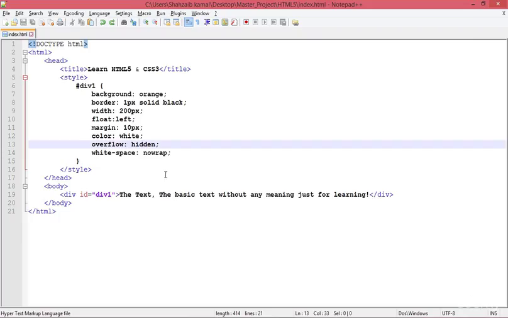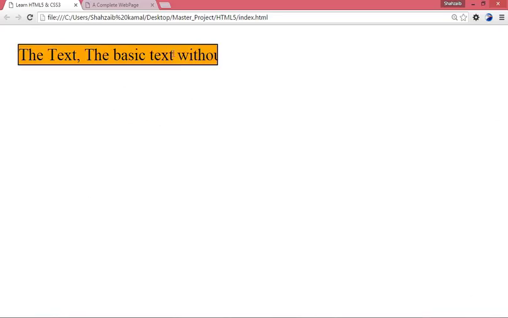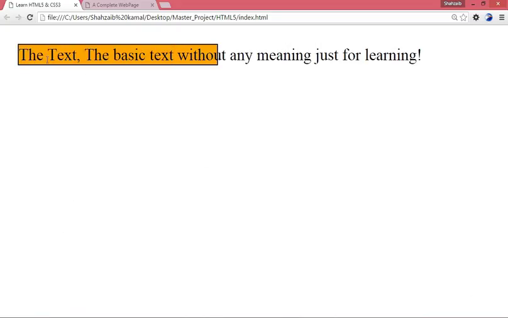I should change the color of the text, which is confusing us. Basically the color should be black. So refresh. Okay, by default the hidden way is this. If I remove the overflow hidden, cutting that and refreshing, now you can see that the text is not hiding, it's visible. That was the confusing thing. I was also confused just because of the color.